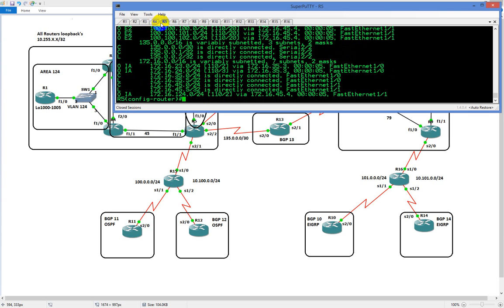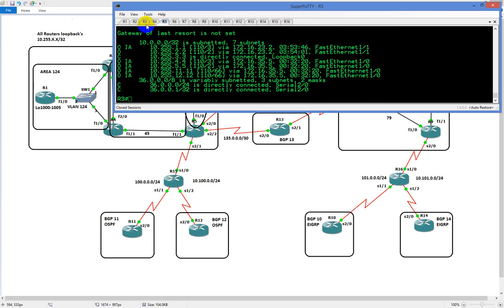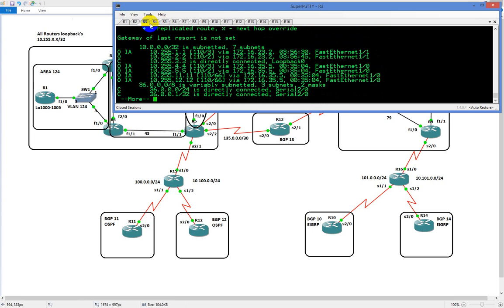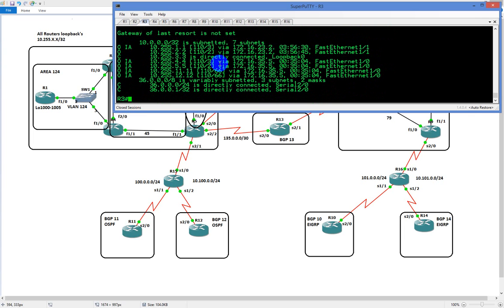Because here he's receiving it, he sees it as an internal area, but if router 3 sees it, we should be seeing a /22 route coming across, and we don't. And I don't know why. That should not be the case. So let me show you external summaries on router 3.